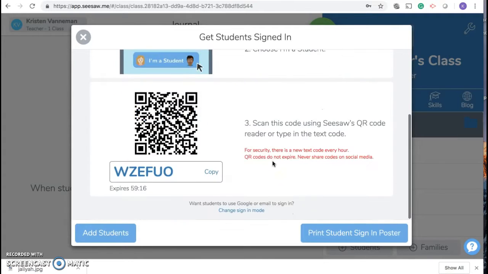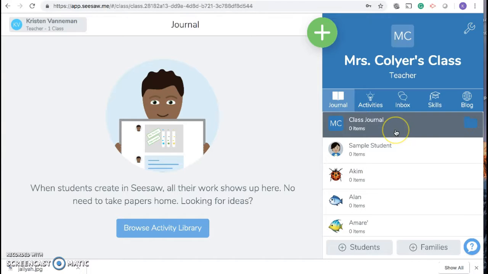This screen shows you what the QR code is for your class. So you're going to want to display this somewhere in your classroom and print the student sign-in page so that students can actually log in with the QR code using their iPad. So I'm going to close out of that.